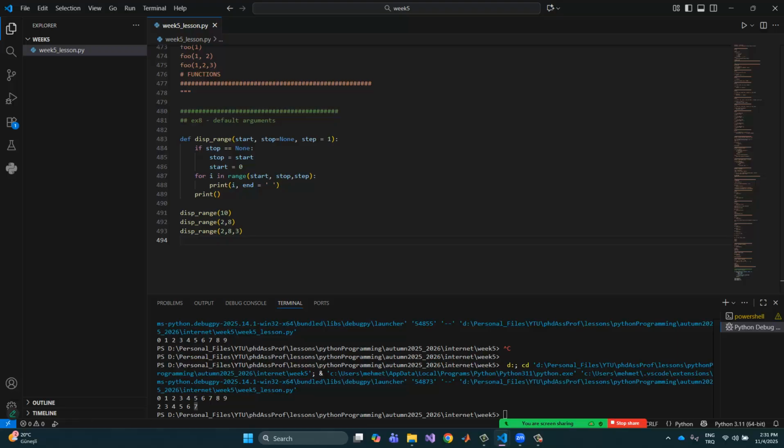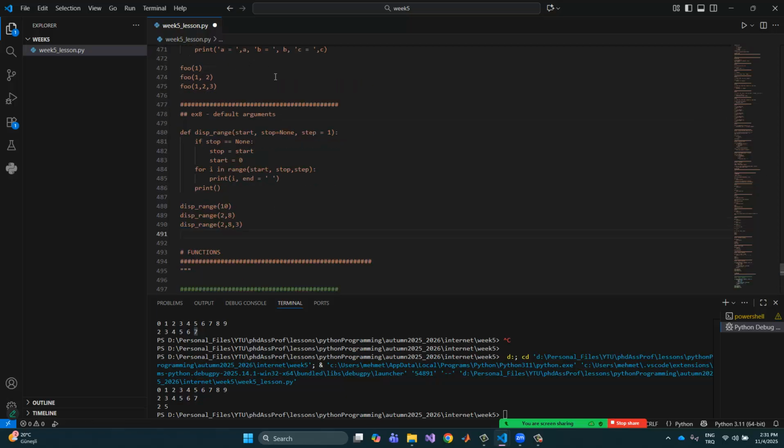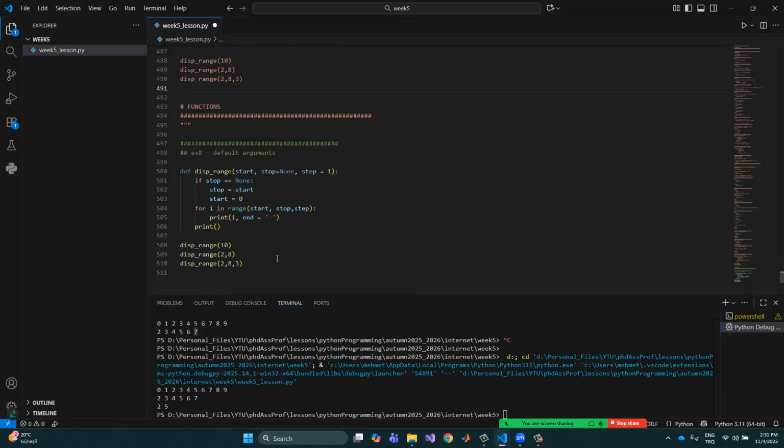Yes, see, 2 and 5 is given. Because the step is 3, 2 and 5 are seen, but the 8 not, because 8 is the endpoint. Okay? You can specialize your functions by using these terms in here. Okay?